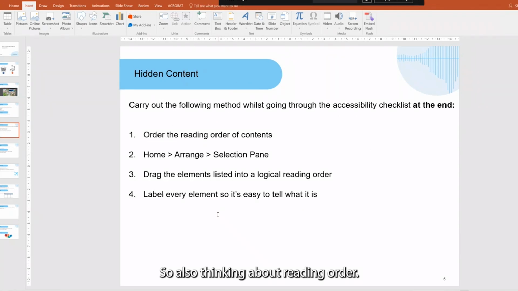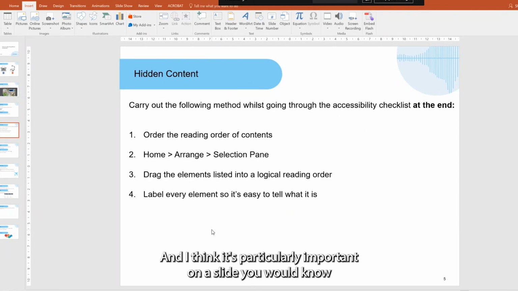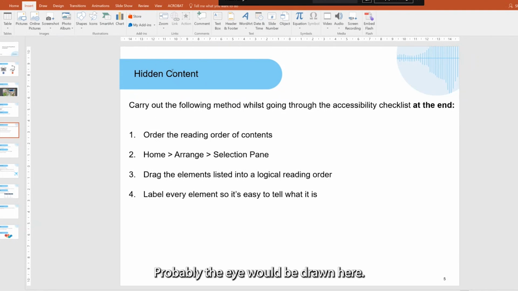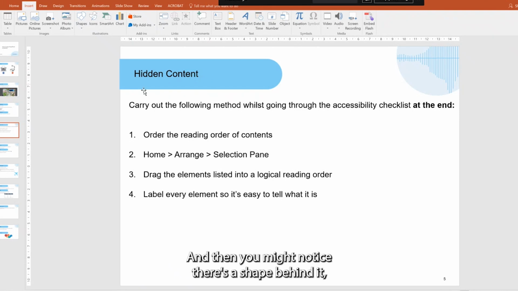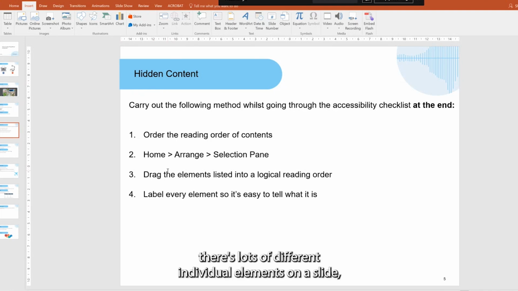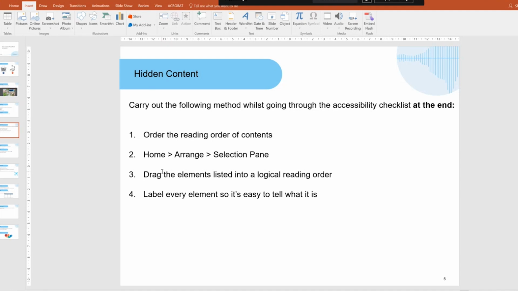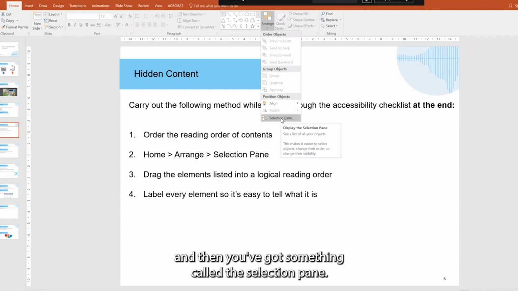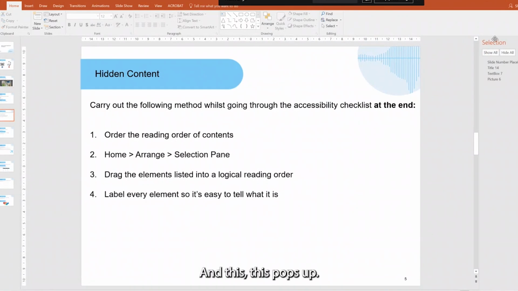So also thinking about reading order, and I think it's particularly important on a slide. If you can see this, you would know that you would start reading, probably the eye would be drawn here, and then you might notice there's a shape behind it, and then you would be drawn to the text underneath. If you can't see that, and there's lots of different individual elements on a slide, you need to be told how to read the slide. So you would go to Home, you would go to Arrange. This is where you arrange your elements, and then you've got something called the selection pane, and this pops up.